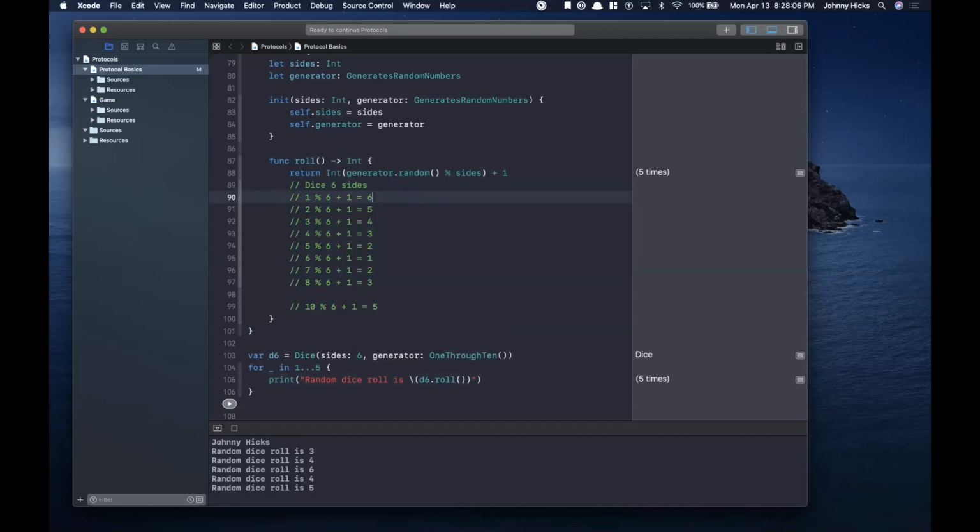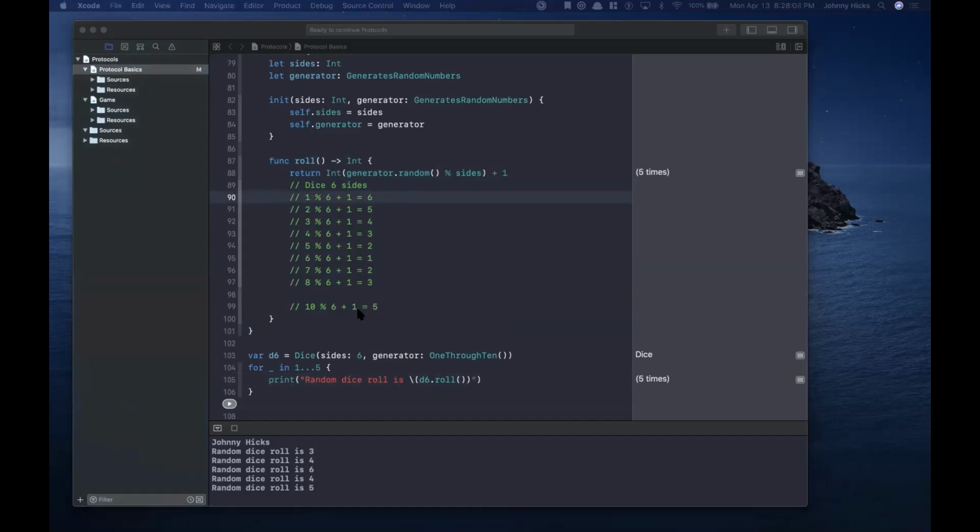Okay, are we ready to run into our game? Start building out the game? Questions?